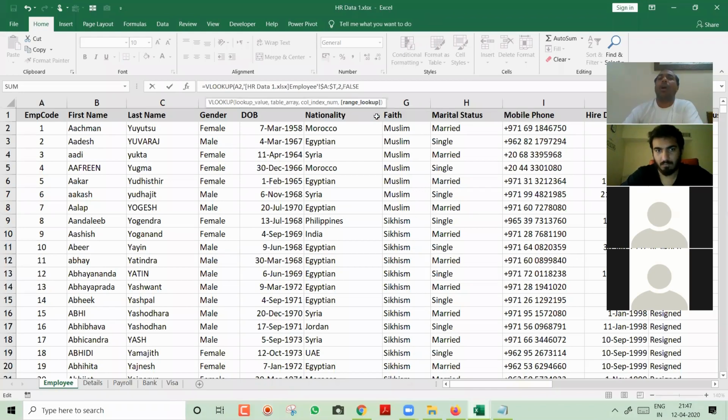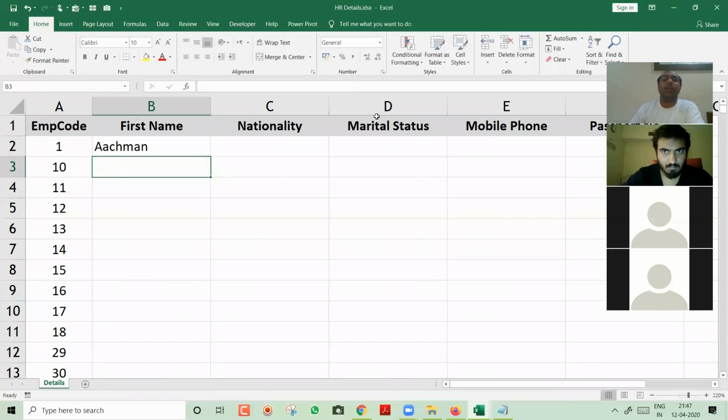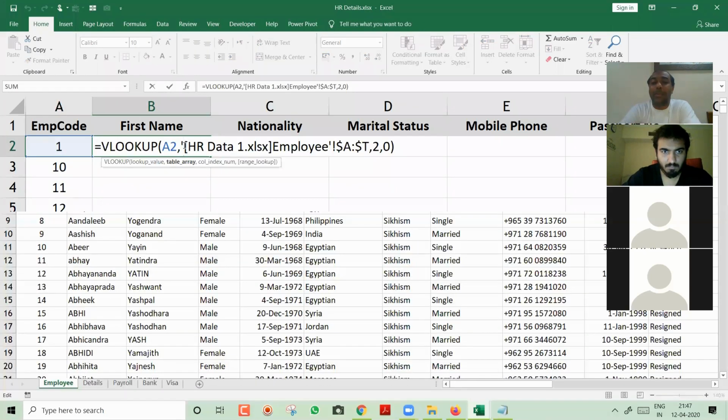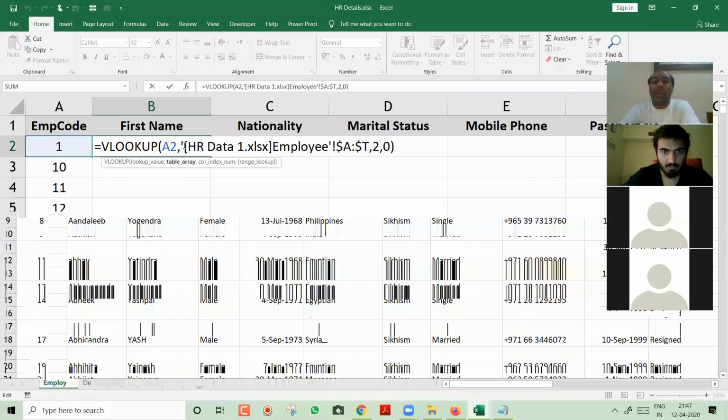I say false. Or, those of you who know VLookup will say we can type 0 also. So 0 also means false, and false means exact match. Most of the time you will type 0. I will close the bracket, and now you will press Enter. As soon as I press Enter, it will give me one name: okay, employee code 1, name is first name. Now those who are new to VLookup might be thinking, instead of writing such a big formula, you could have done copy paste.